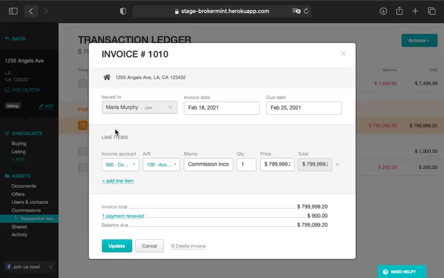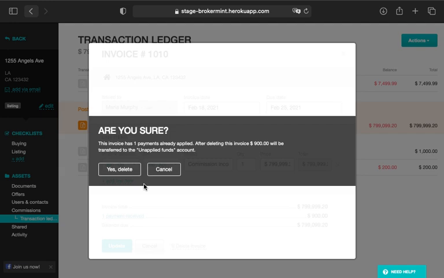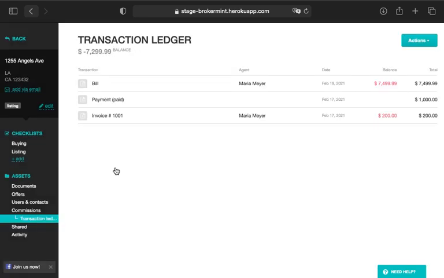Or just click the Delete Payment or Delete Bill or Delete Invoice icon, depending on what GL transaction you're deleting, payment, bill, or invoice. Finally, confirm the operation by clicking Yes, Delete, and you're all set.